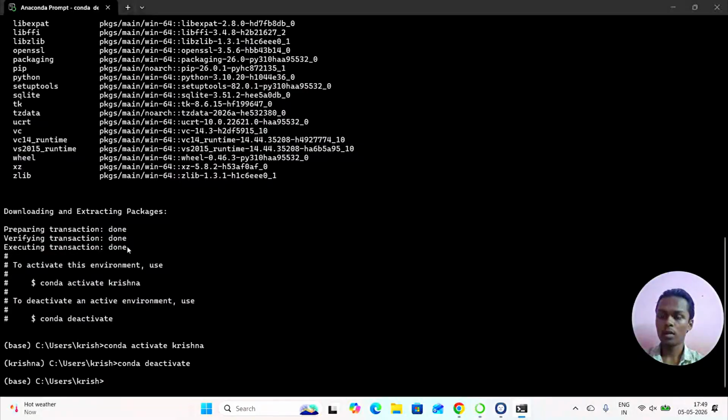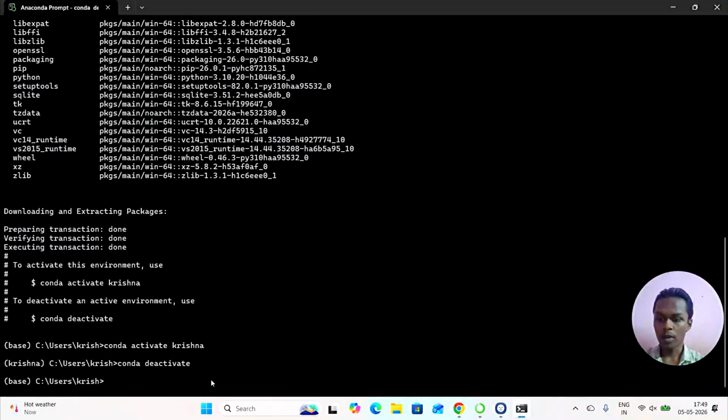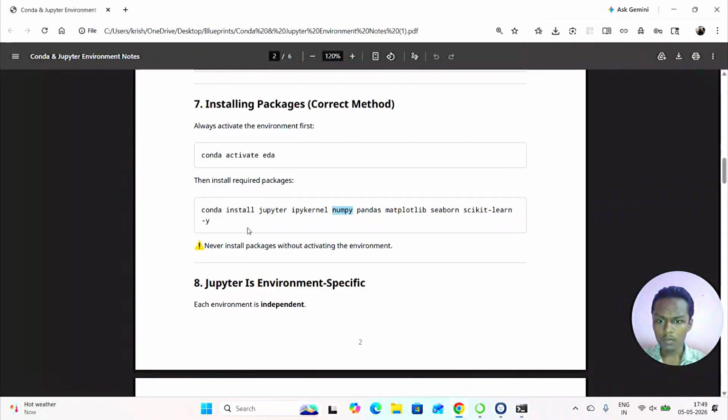For each environment, we have to install packages like the Jupyter notebook kernel, NumPy, pandas libraries, and Matplotlib. Likewise, you have to write conda, then install. We will copy and paste these packages which are essential to learn initial data science.